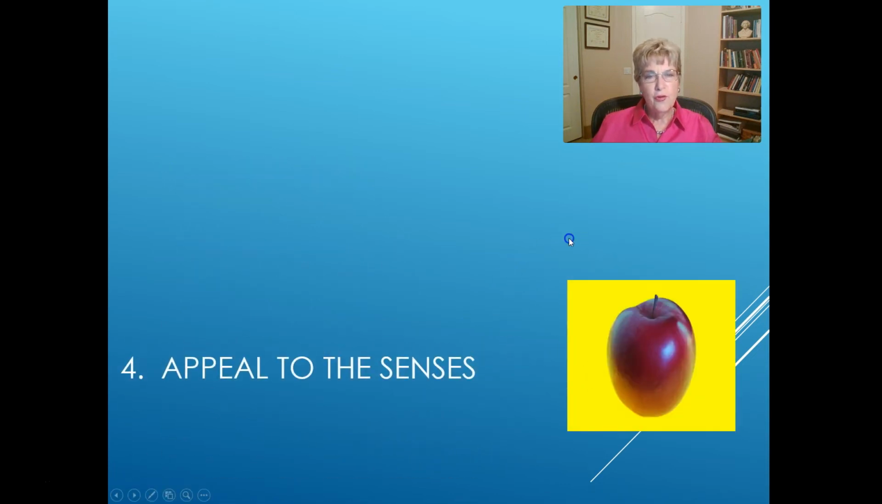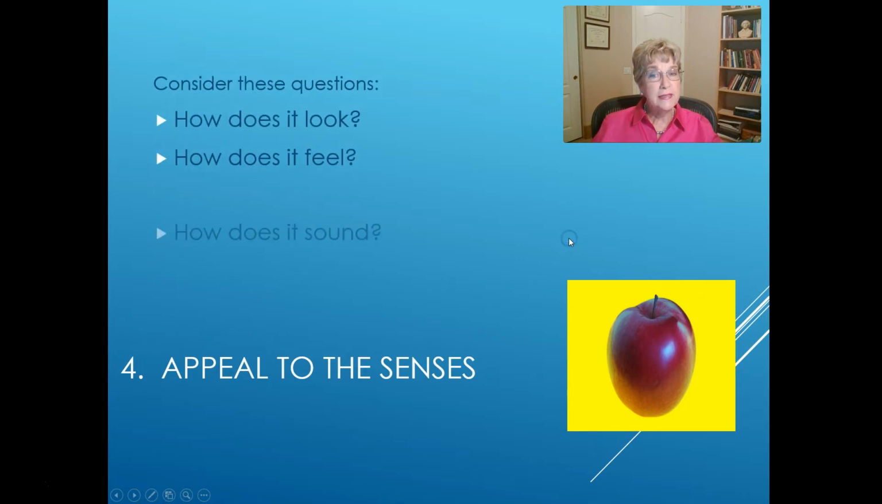Now, our fourth way to describe is by appealing to the senses. And I like to consider the apple in my hand. What does it look like? What does it feel like? How does it sound when I crunch into it? What does it smell like? What does it taste like? That's how we appeal to the senses.